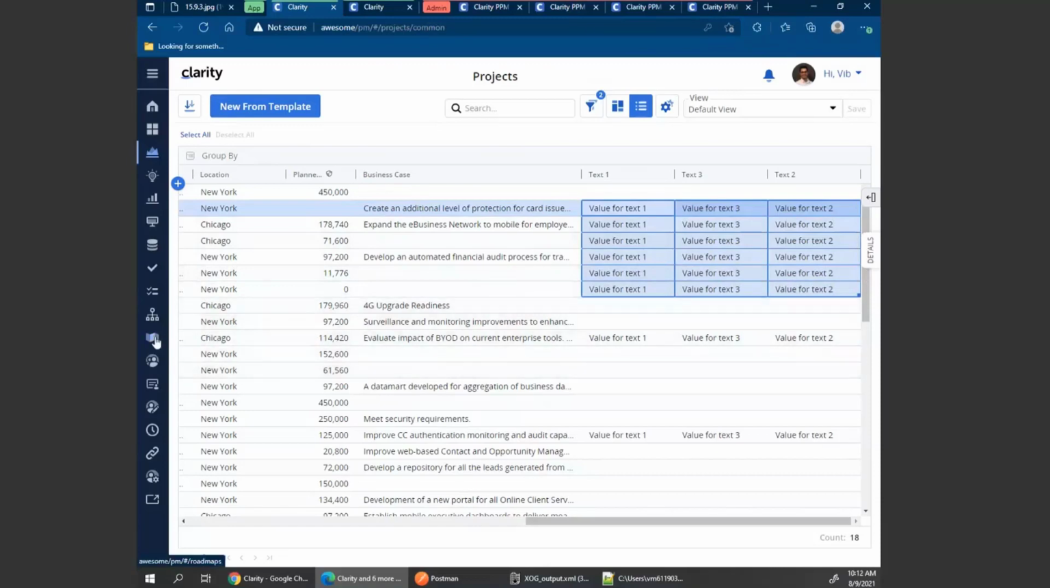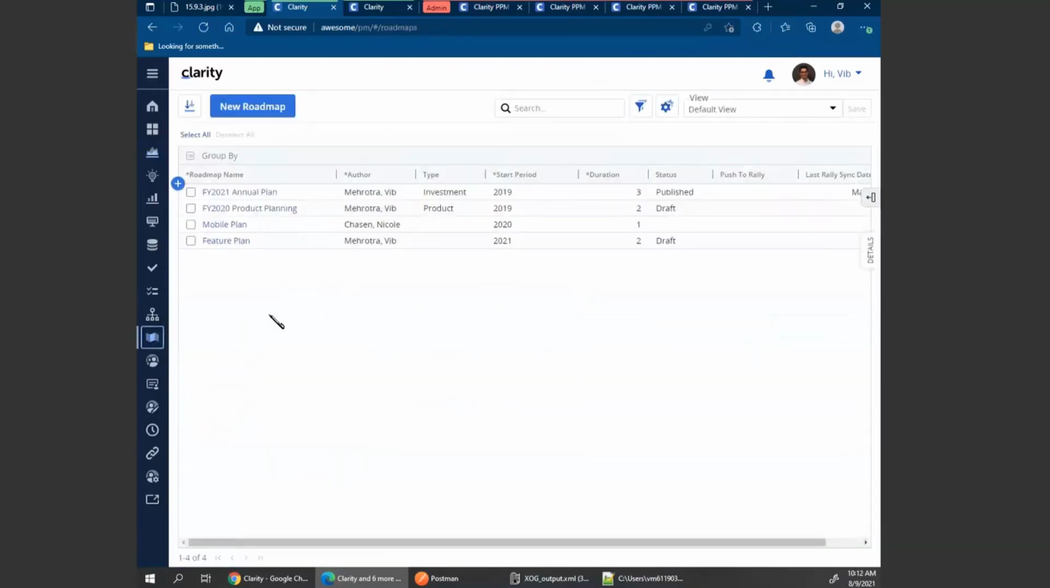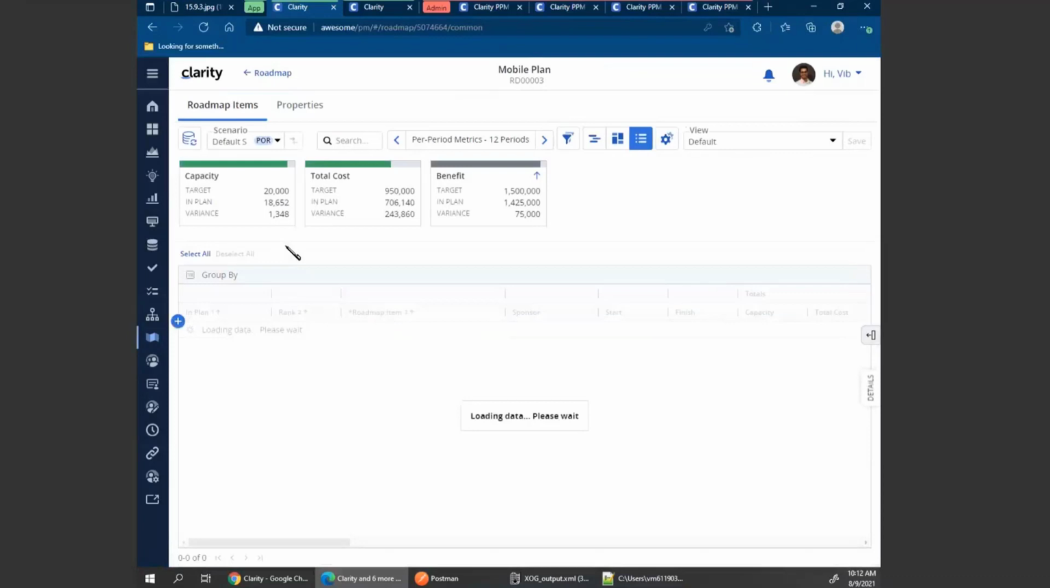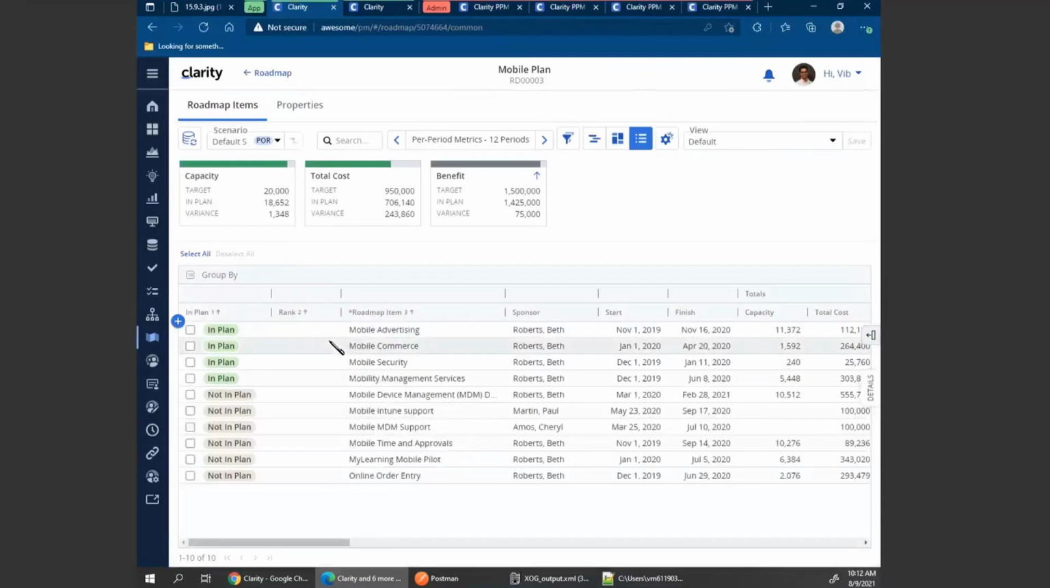And lastly, I'm going to go into my roadmap. And here I'm going to show how the number sequencing can work. So to do that, I'm going to go ahead into my mobile plan roadmap, where I have all my investments populated.